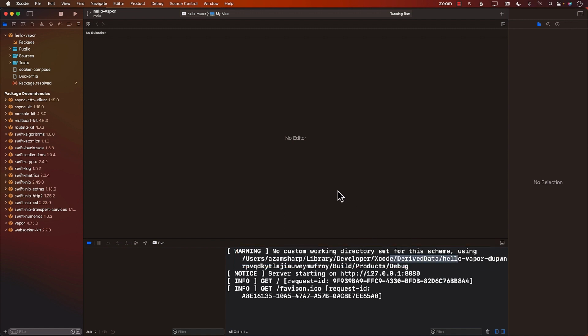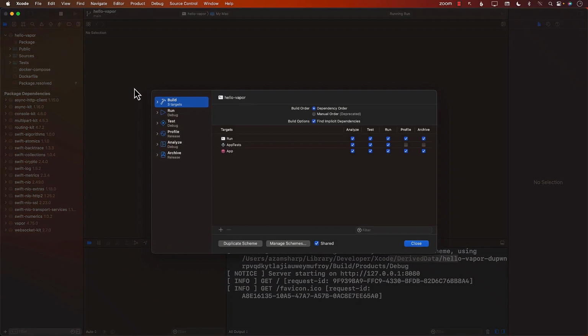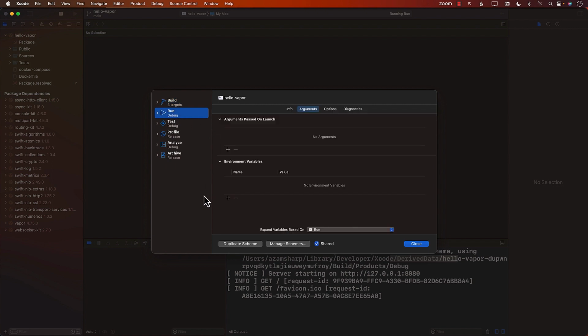If we want to run it from our folder, then we have to fix it in the schemes. Okay, so let's go to the Hello Vapor, click on that, and go ahead and click on the schemes. So I'm just going to go ahead and click on Edit Scheme. And you can see different schemes over here. You have schemes for run, you have scheme for build. I'm just going to select run scheme. And then options.